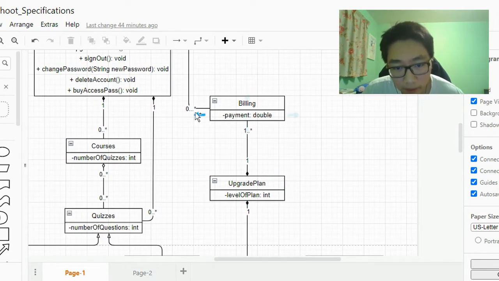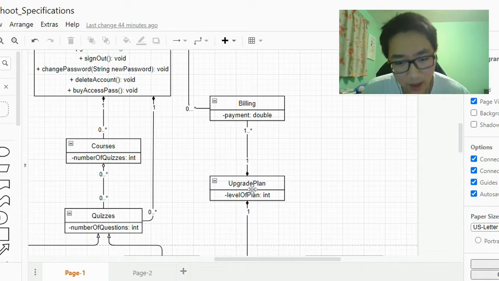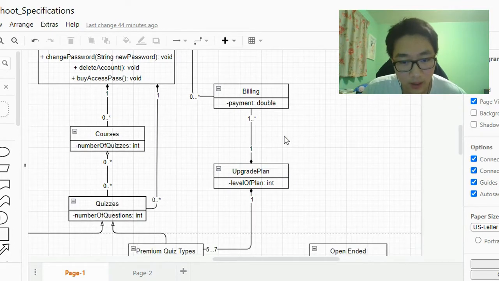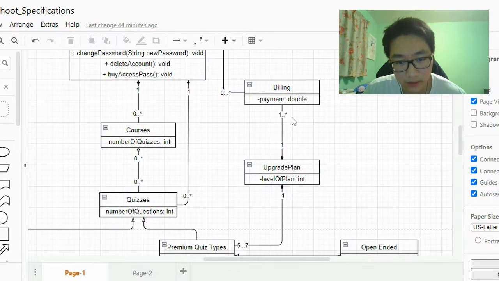Now I'll talk about the relationship between the upgrade plan class and the billing class. You can bill 1 to infinite times, every time you upgrade the plan. And the upgrade plan has an integer attribute, level of plan. Level 1 would be the lowest level, level 2 the second lowest, and level 3 the highest, because there are 3 levels to the plans. And you can do 1 to infinite payments per plan because it's a monthly subscription.